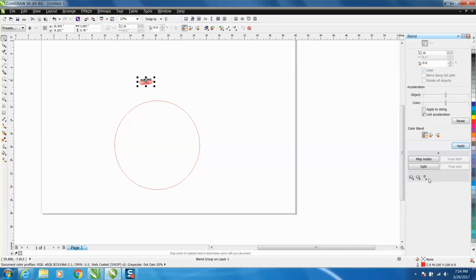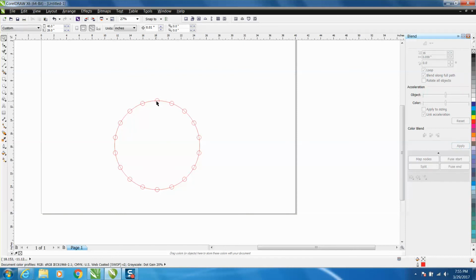Then right under here, under path, you need to click on it, click on new path, click on your circle. Then go up here and blend along full path. Hit apply. So now you've got 18 circles. 1, 2, 3, 4, 5, 6, 7, 8, 9, 10. There's 18 circles. So that's an easy way to do it too.